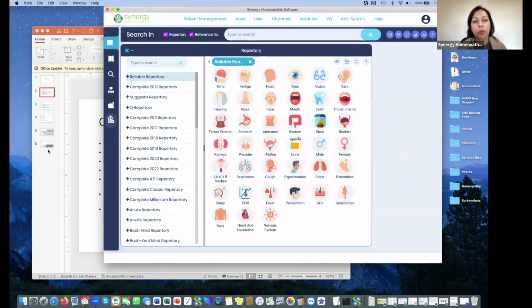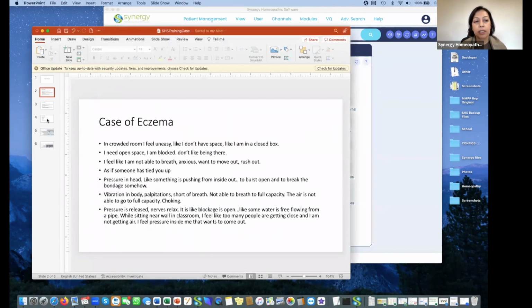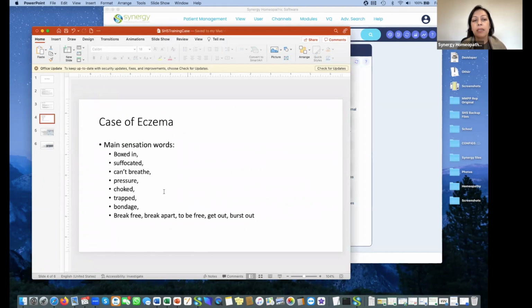So of course, one of the standard, the other things I have here is, the main sensation words that she has are feeling boxed in, suffocated, can't breathe, there's pressure, she's choked, trapped, tied down, bondage, break the bondage, break apart, break free, get out, burst out. So these are a lot of the words that repeat in the case.